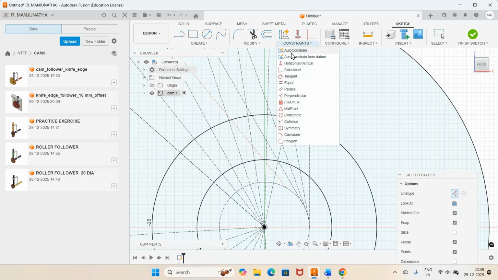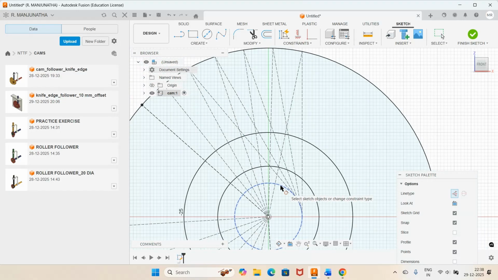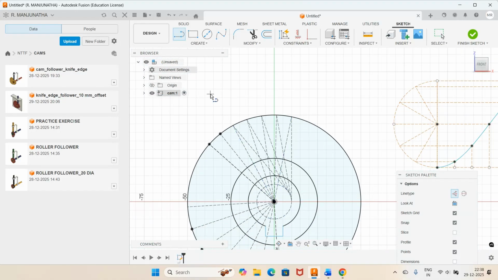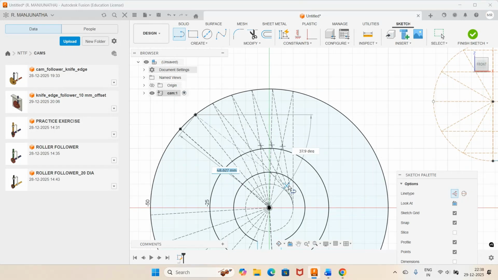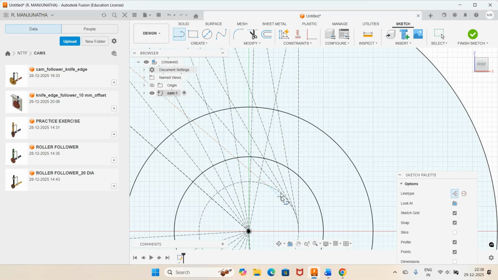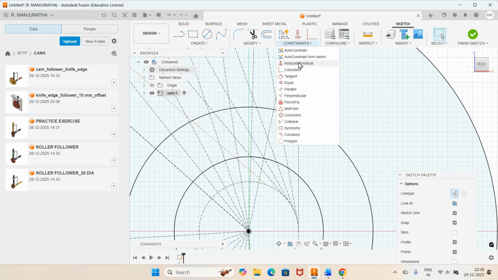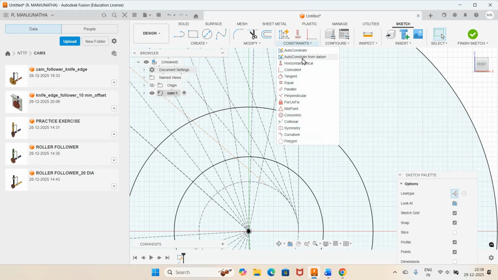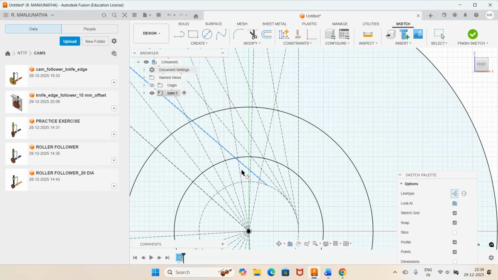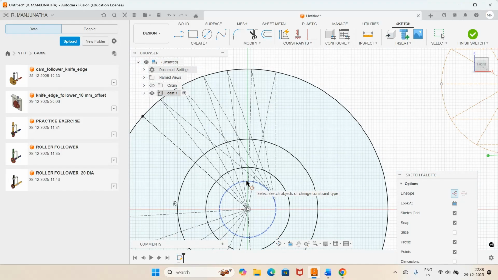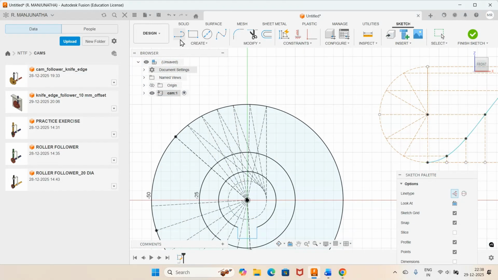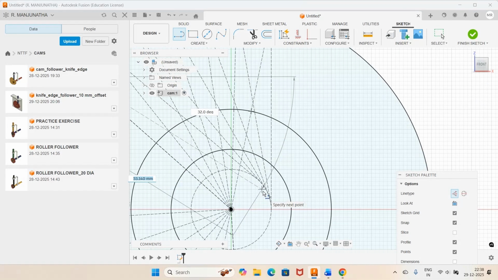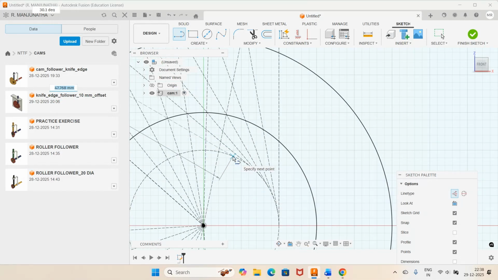Go to constraint, go to tangent, select this line tangent to this circle. Similarly, I will go for line, select endpoint onto this line or to this circle and go to tangent, select this line tangent to this circle. Constraint, tangent, select this line tangent to this circle. Similarly, I will go for line, select endpoint and tangent to this point.